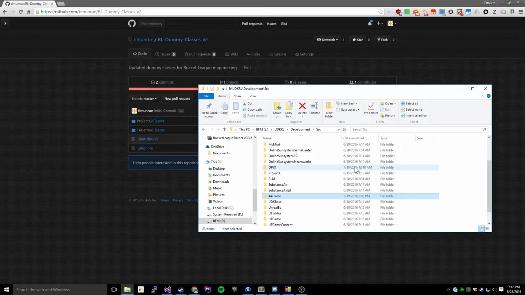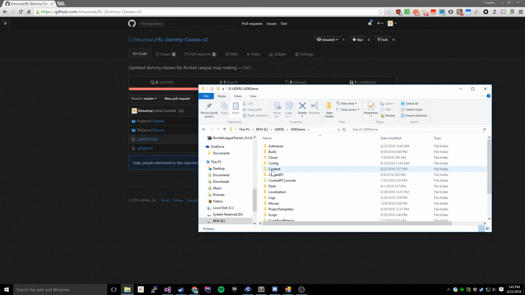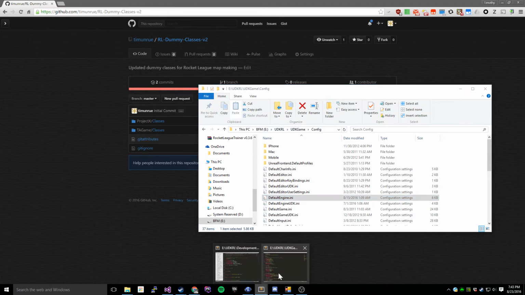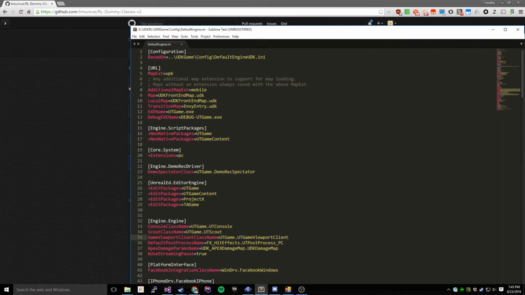Once you've done that, go back to your main UDK folder, go to Config, and open DefaultEngine.ini. I already opened that over here. Once you have DefaultEngine.ini open, you're going to look for the UnrealEd.EditorEngine section, and it'll have UTGame and UTGameContent. Underneath those, you want to put in this order: ProjectX and TAGame.